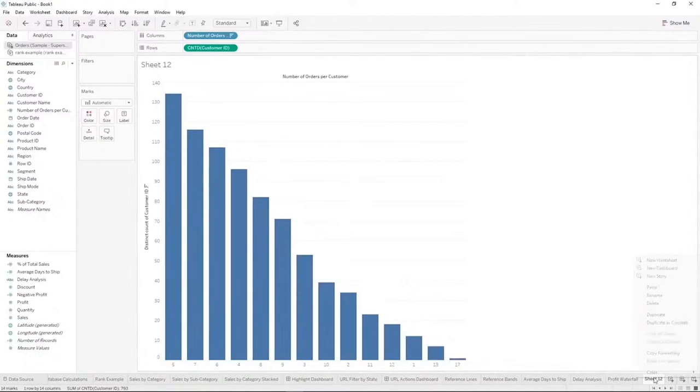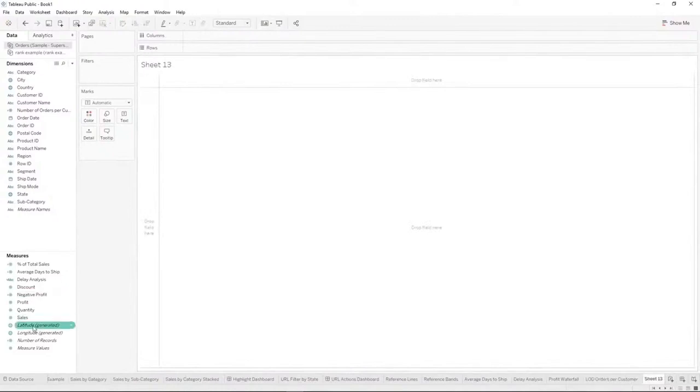So let's name this sheet Level of Detail, LOD, orders per customer. Perfect. Now let's make a new sheet, and we are going to do an analysis about new customers. So we'll call this Level of Detail, New Customer Analysis.